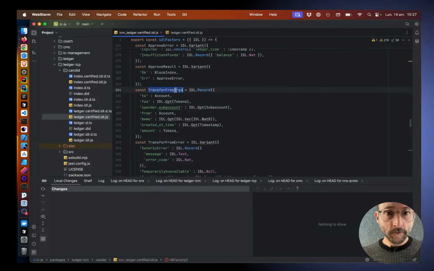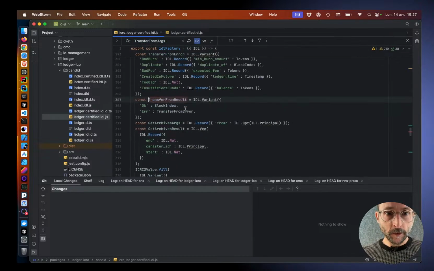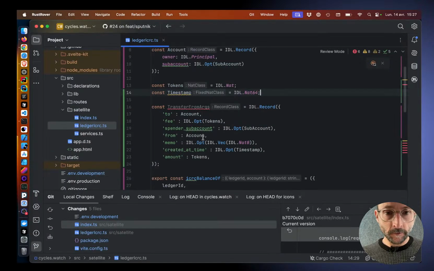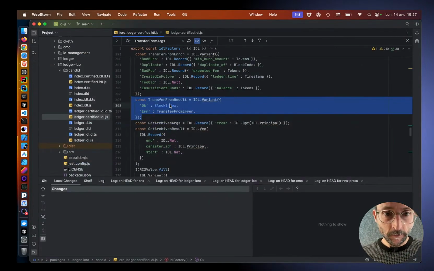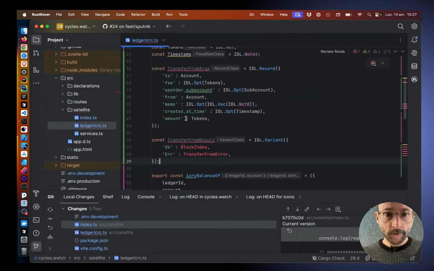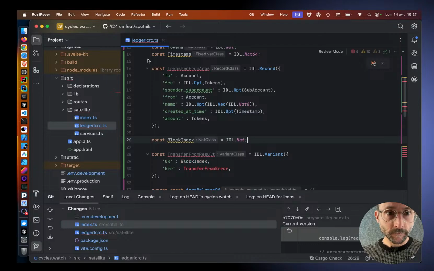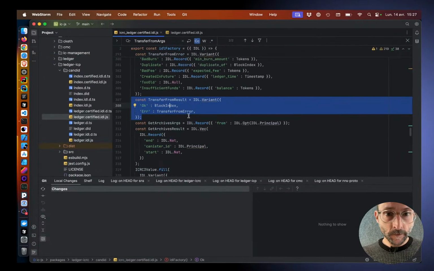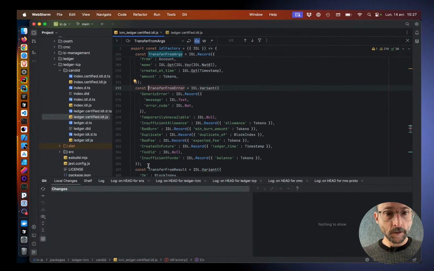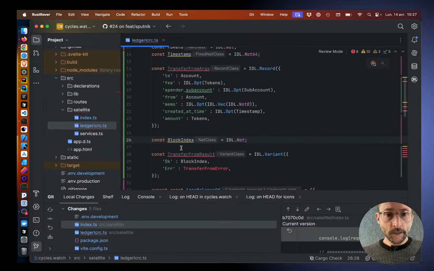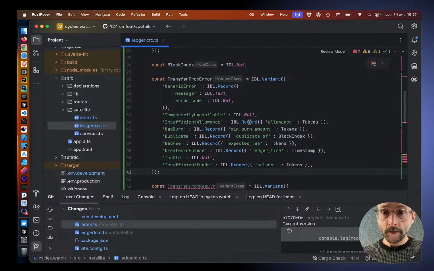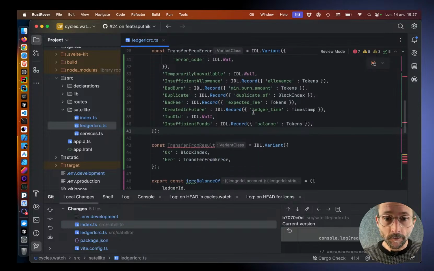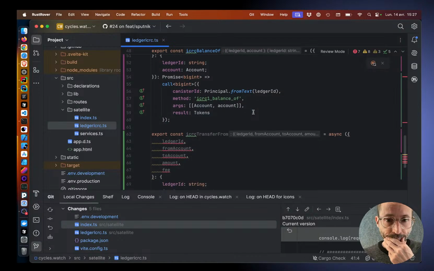And as I said, we need also the result to decode the result. So we add the result here. The result will be either a block index or the error. Oh, I love to copy so much code. That's so sustainable. Anyway, so we are good here, I guess.